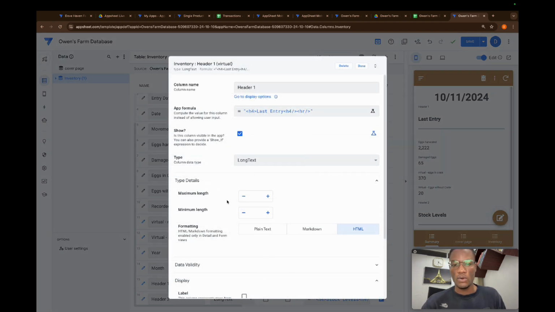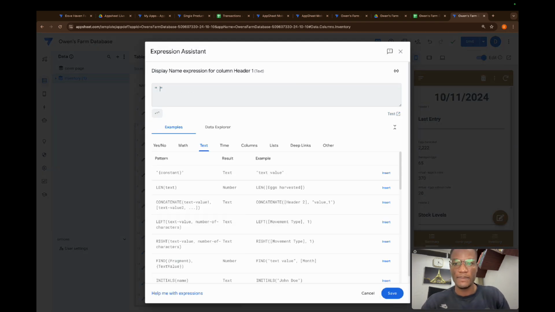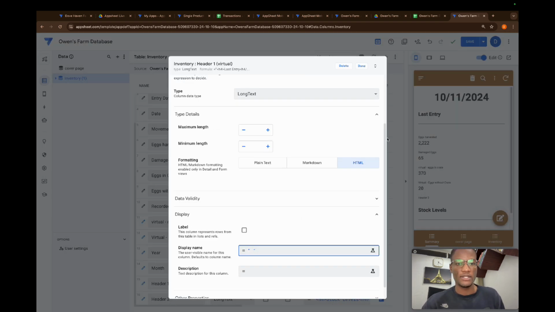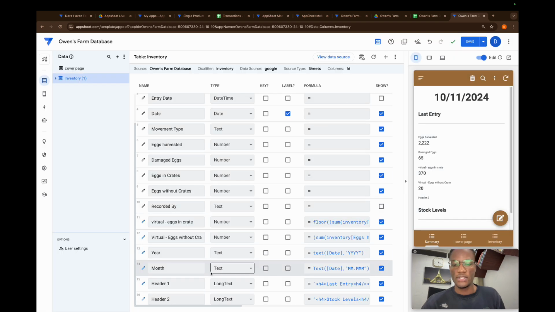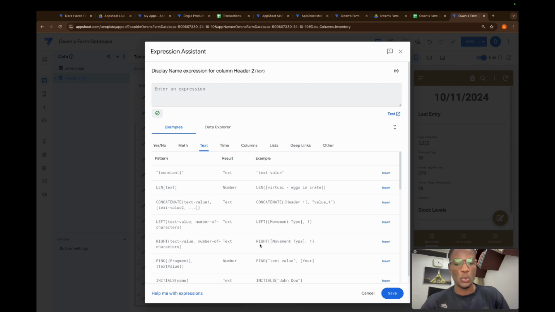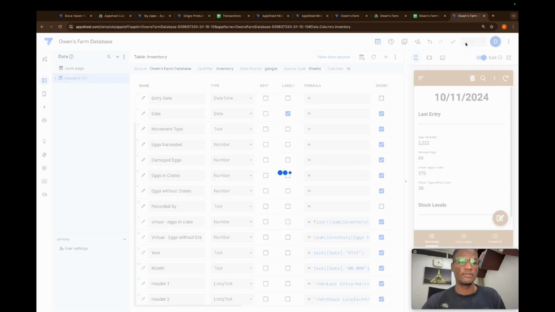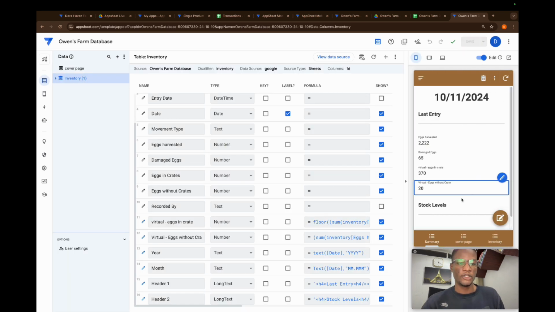So I'll come to the column, display name, and I'm going to just make the display name a space so it doesn't show. Same thing for header 2, display name. So that means the name that's going to show in the app will just be a space. So take that out as well. I'm going to click save. Okay, so we're almost there.